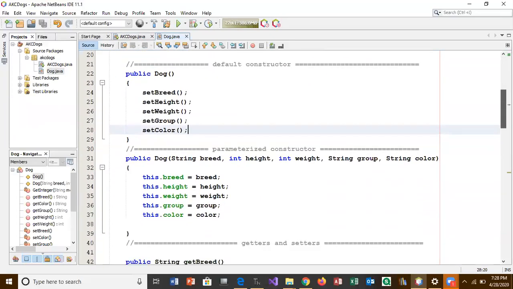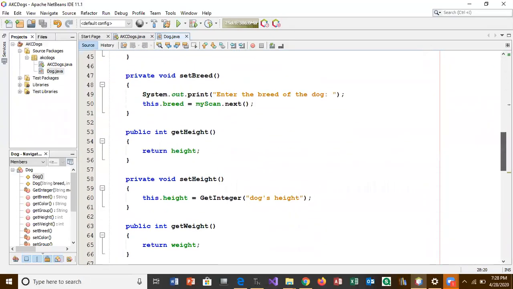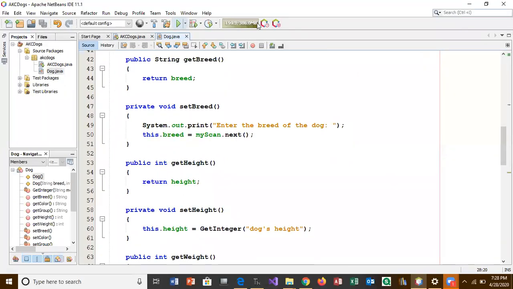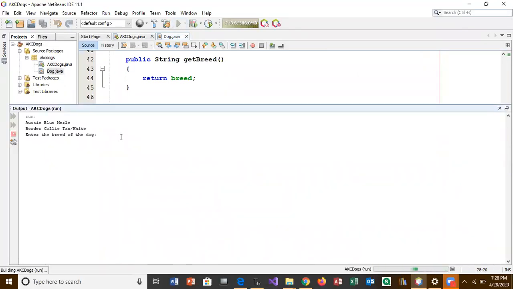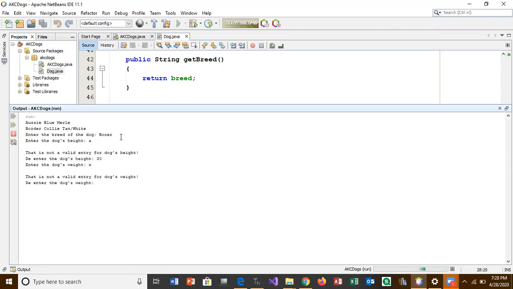So breed isn't a problem. Height and weight, we've got that. Here, watch what happens. If I say boxer, and I say, what is the dog's height? And I put A. It says that's not valid for a dog's height. And so I put 30. Then it says, enter the dog's weight? And I put X. And it says that's not valid entry for a dog's weight. So see how our little message changed? We're using the same code, but with a different method.